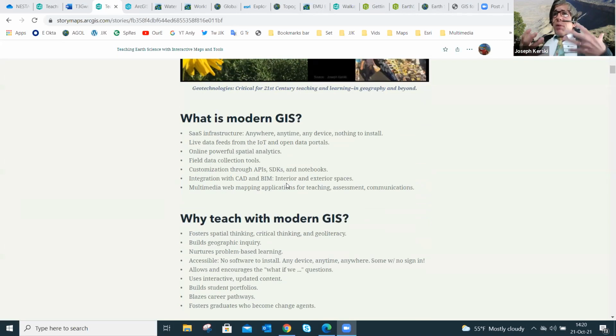Tom touched on this: modern geospatial technology, web-based. You've got field tools, you've got tools to communicate with dashboards and story maps and infographics. You've got analytical tools. So it's one of those tools where you can collect data, map it, analyze it, communicate about it, ask additional questions. Well, what if we added this variable? What if we changed the location? So it's a problem-solving kind of environment.